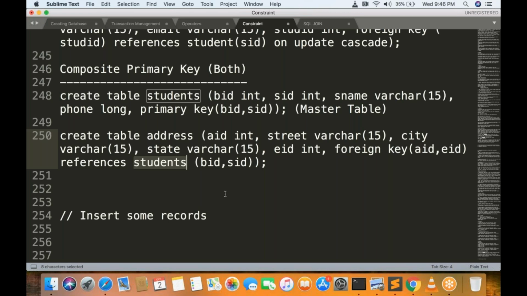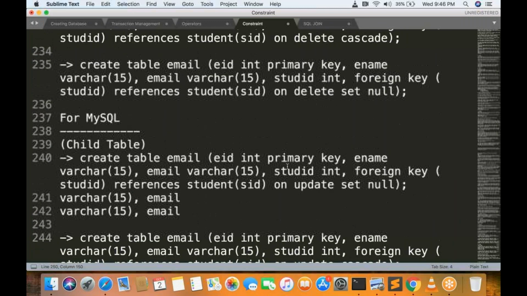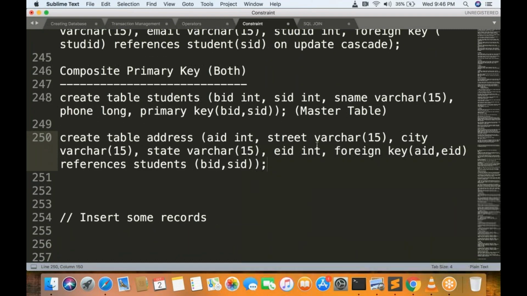So you can define it like that. There can be any number of child tables, there is no problem at all.